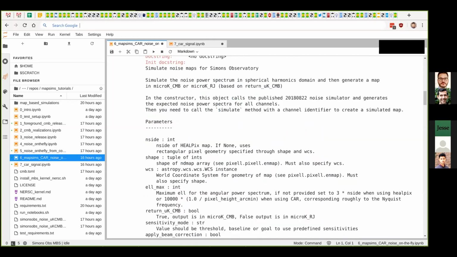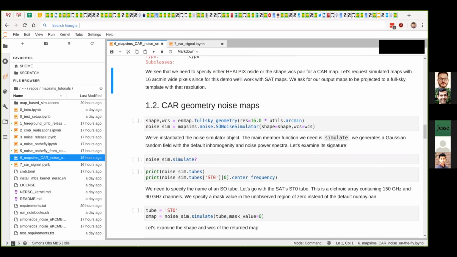We can look at those in a bit. Okay, so if you want to make CAR pixelization maps, the first thing you need to do is to define the geometry that you're working in. And this is the equivalent, again, of like the nside. So then nside 512 defines a HEALPix map.